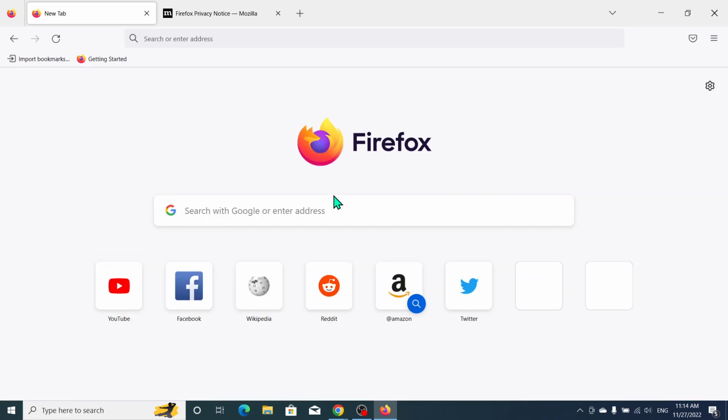Okay, so here you can see this is your browser. You can now browse on your Firefox. So I hope you can understand, and hope guys this video can help you.